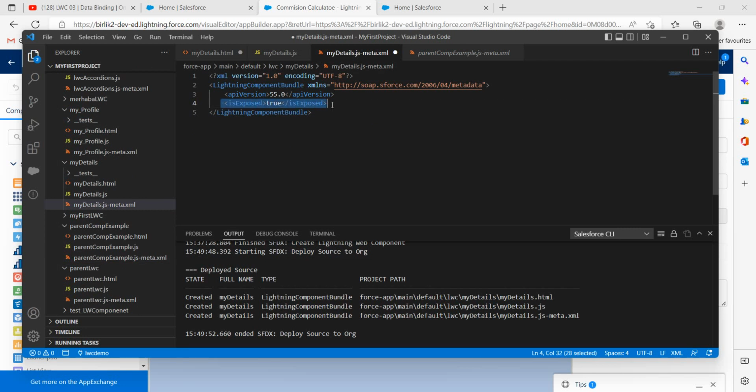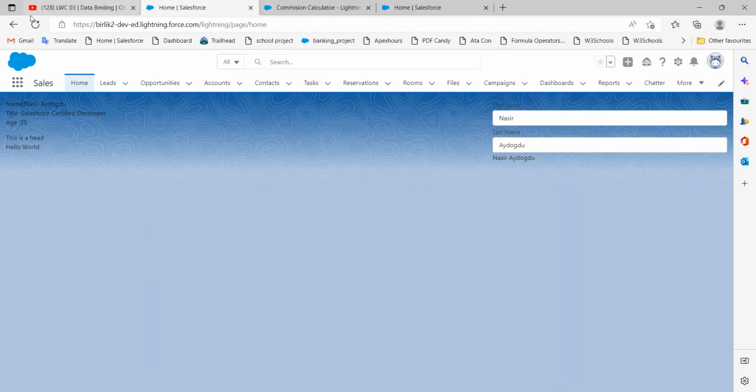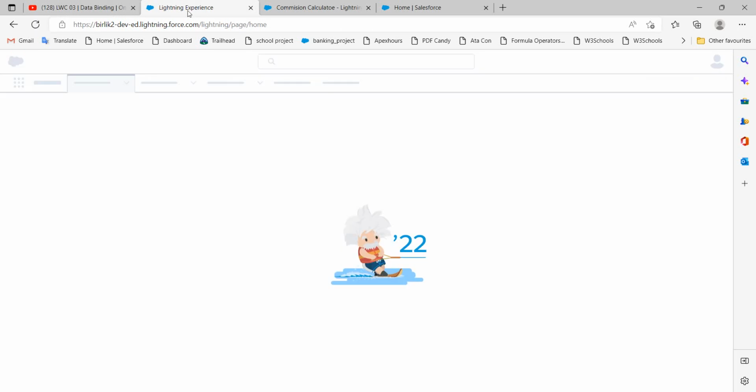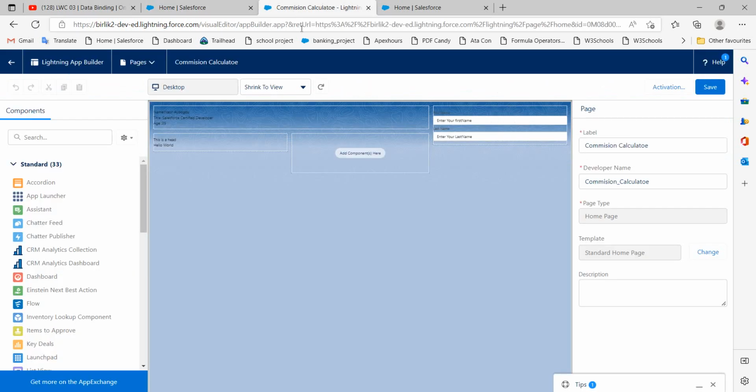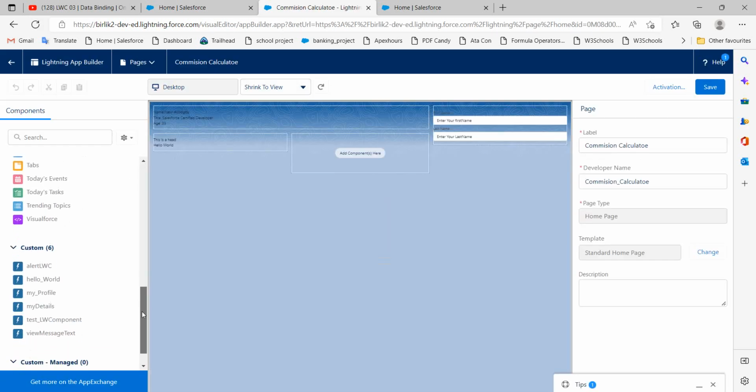if you don't do this part, then you cannot deploy. You cannot see your changes in Lightning in Salesforce, because this will tell it, okay, deploy this one to a certain place. Then refresh this and go down.